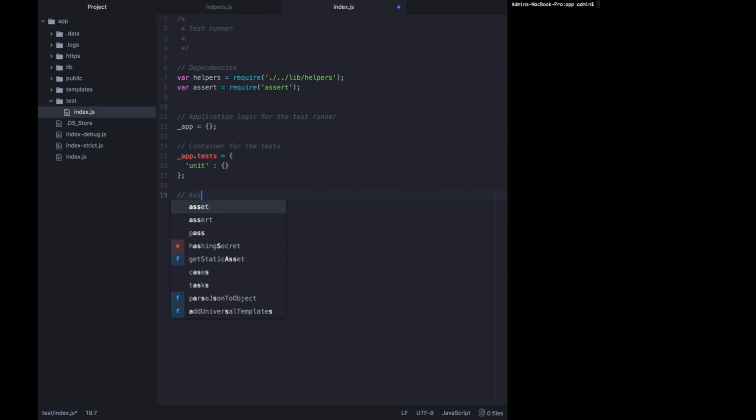Let's assert that the getANumber function is returning a number. The way that we're going to structure these unit tests is creating them as keys on this unit object with a name that is human readable. And then they'll each be a function that needs to be invoked.